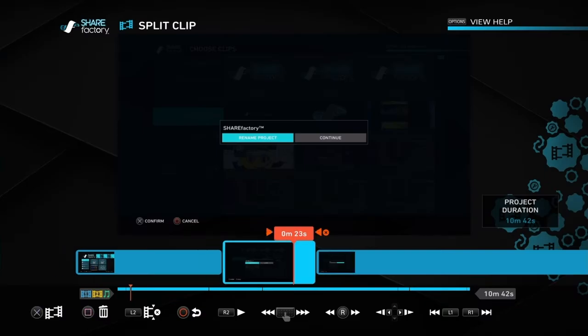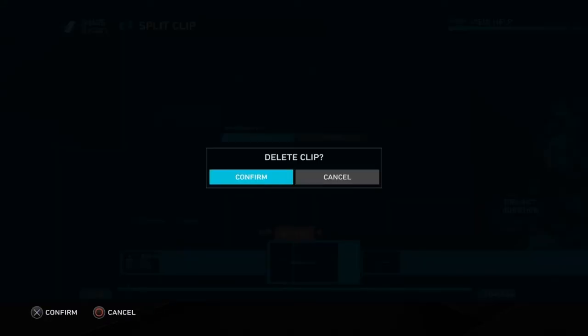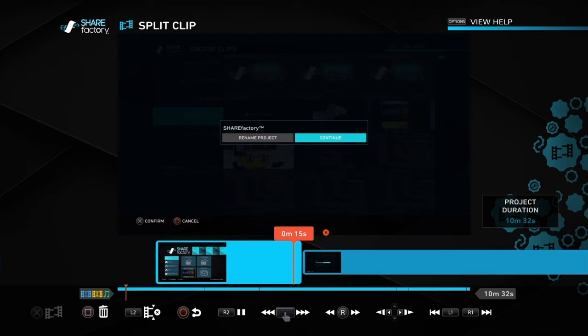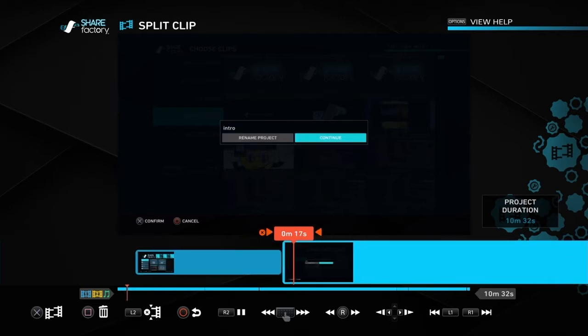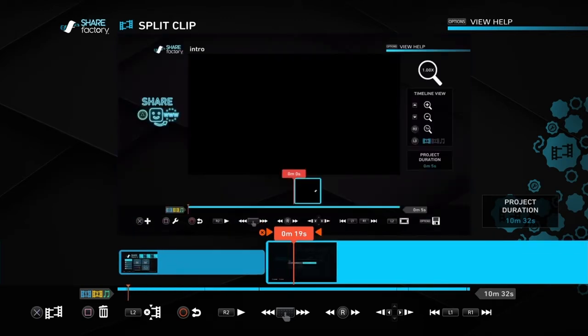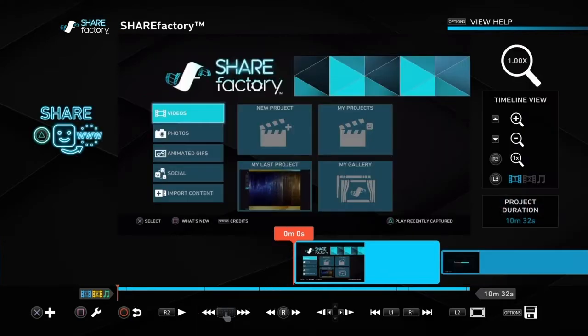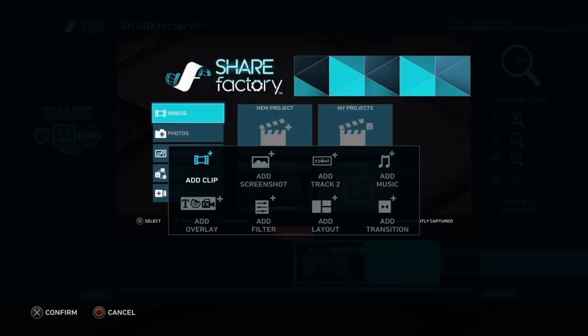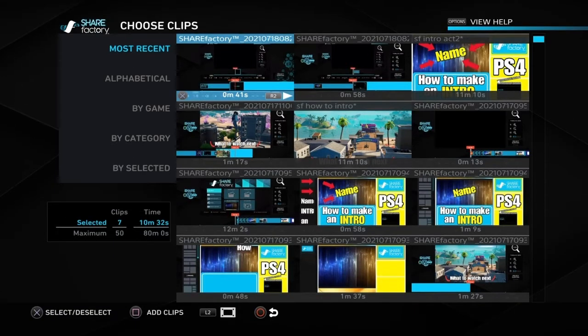So I'm getting rid of these by splitting the clips and then just deleting the bits that I want to cut out. And I'm just doing that with all my clips so that all of them are filtered down to the bare bones of what I want for my video. So that's step one. Step two is to add your intro and outro.